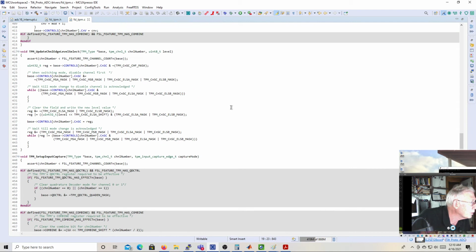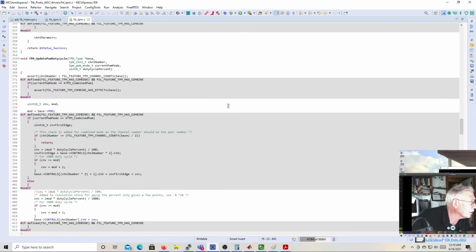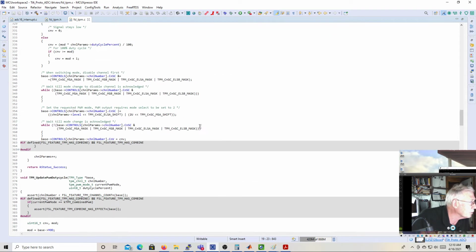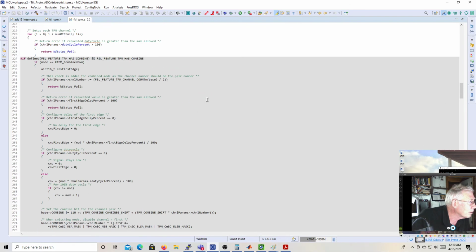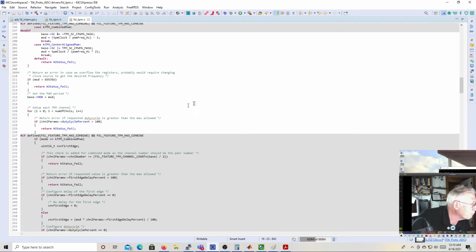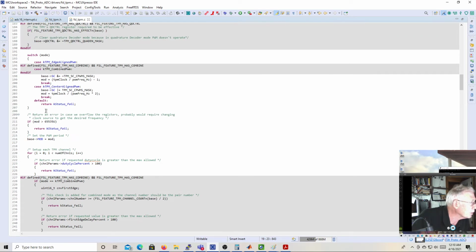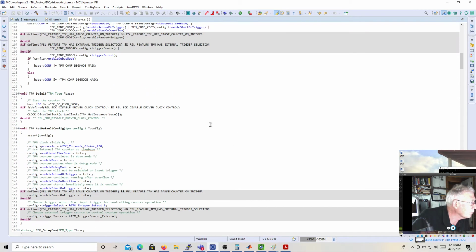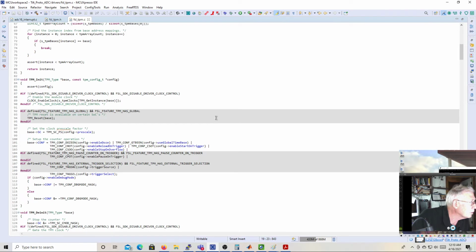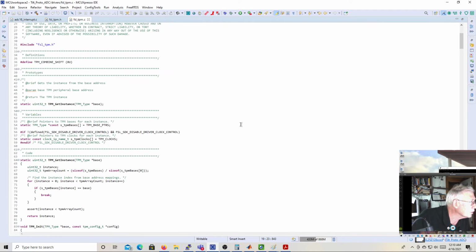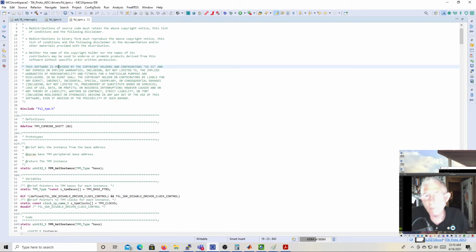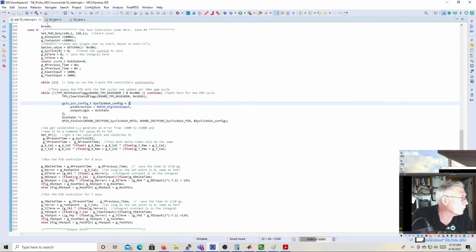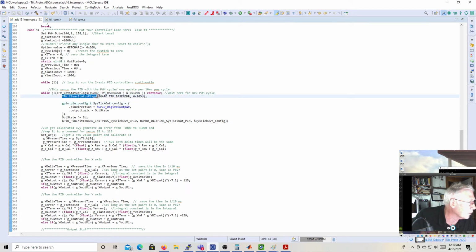Output compare, input capture, update edge level select, update PWM duty cycle. What we're actually looking for is not channel parameters, not setup, not default, not the init, not get instance. Oh crap. Okay, let me go back. I forgot what the name of the function is. It is TPM clear status flags. All right, so let's see if we can find that in the header files.